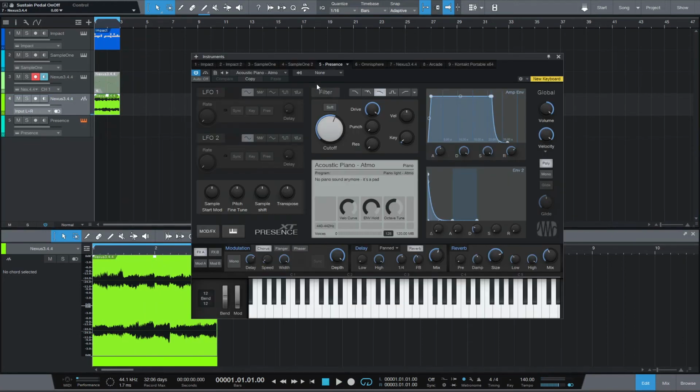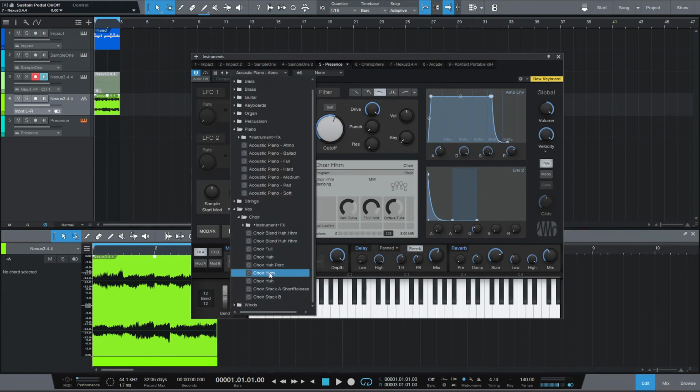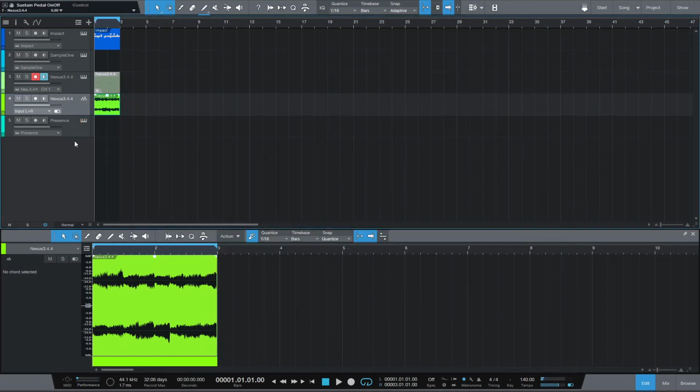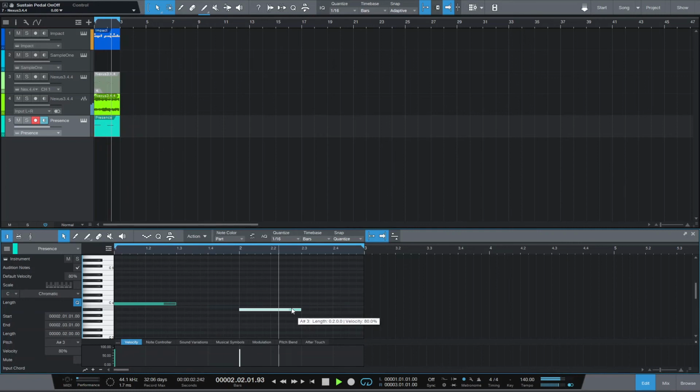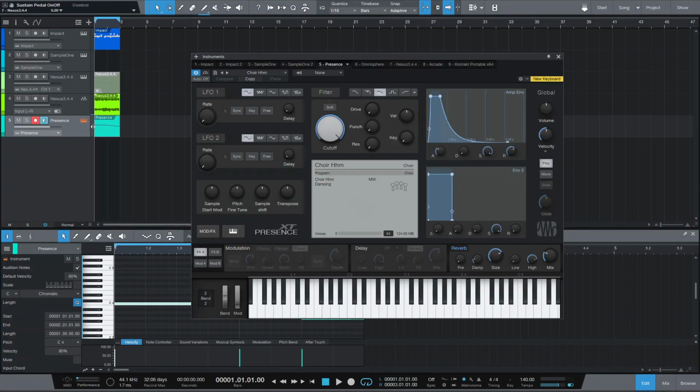And we can add some vocals here. I know we're in C, so let's draw something. We can add some reverb to this.